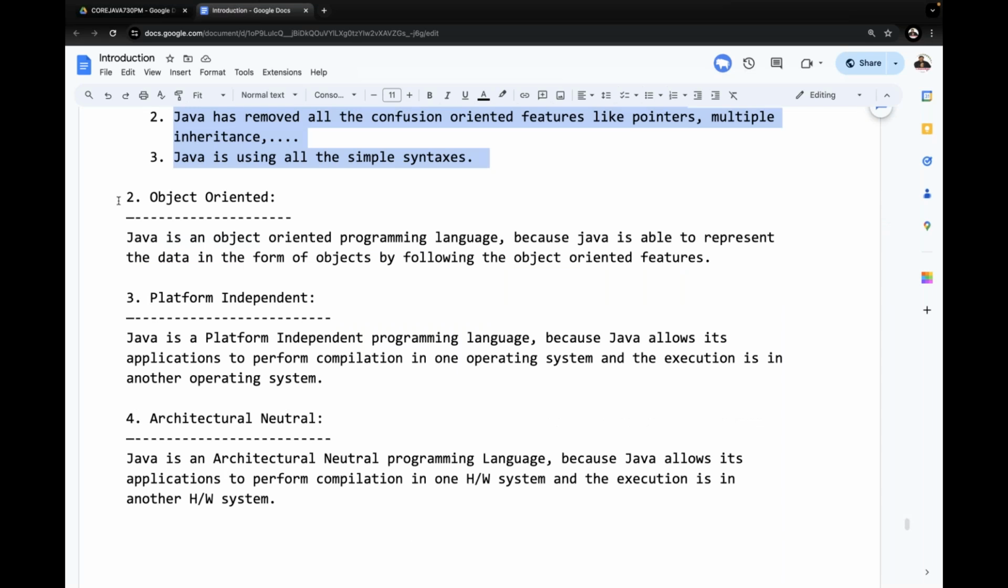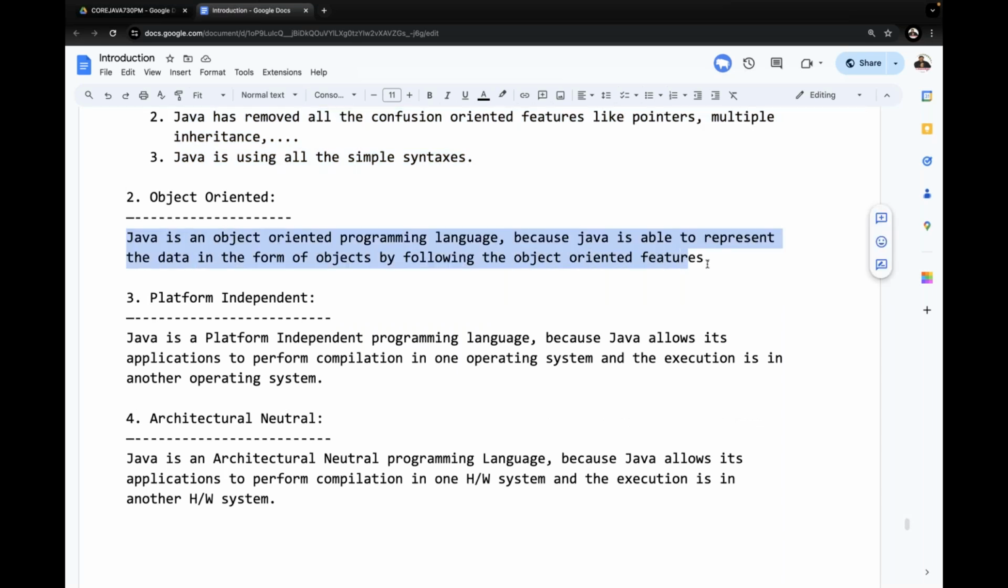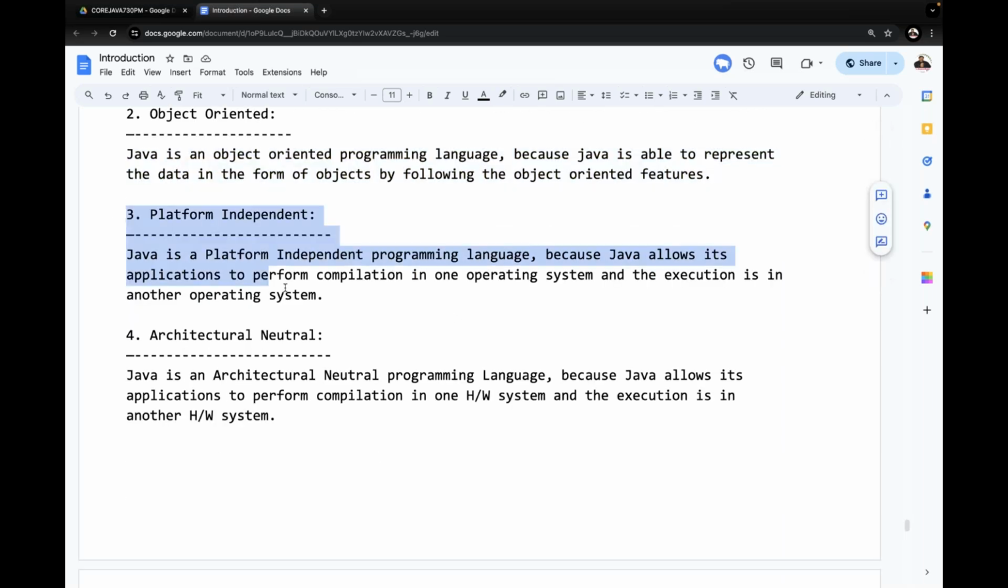Next one is object oriented. Java is an object-oriented programming language. Why? Because Java is able to represent the data in the form of objects by following the object-oriented features. Next one is platform independent. Java is a platform-independent programming language. Why? Because Java allows its applications to perform compilation in one operating system and execution in another operating system.